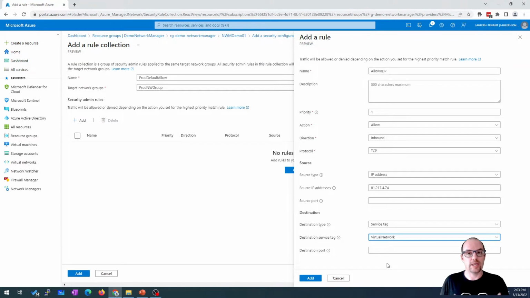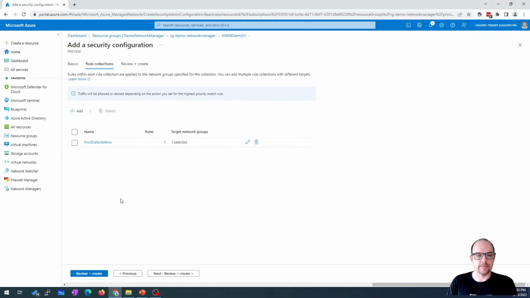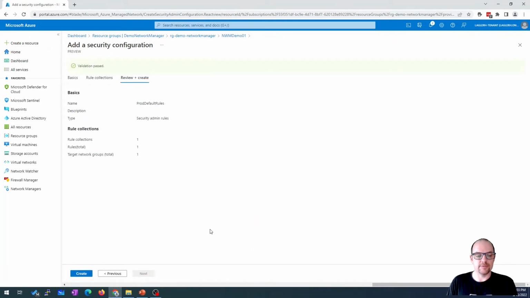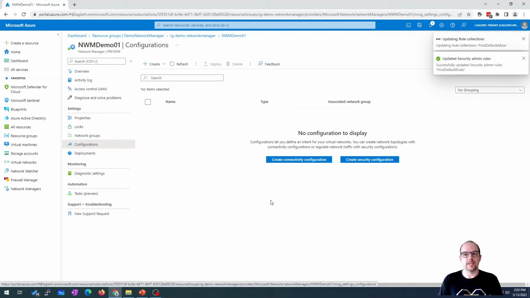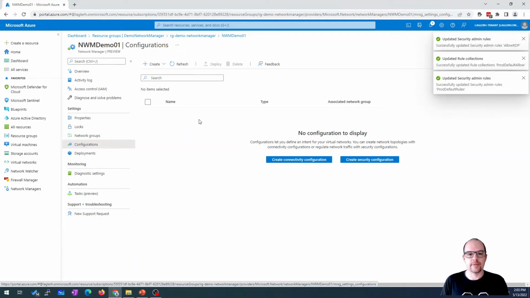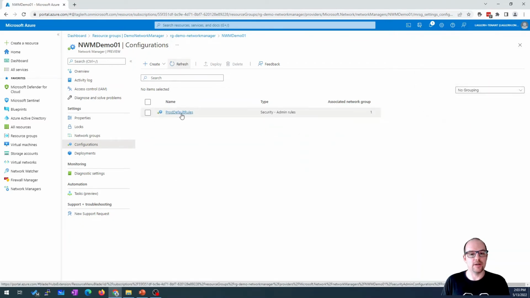So I want to allow RDP connection to all virtual networks. It's not the recommended way. The better way is you define your subnets, but in this case it's okay for me. 3389, and click on add. So now you have your allow rule defined. Click on add to define the configuration and review and create. Okay, perfect. It will take a few seconds. And when we click on refresh, you will be able to see, okay, perfect. I have now my security admin rule configuration type.